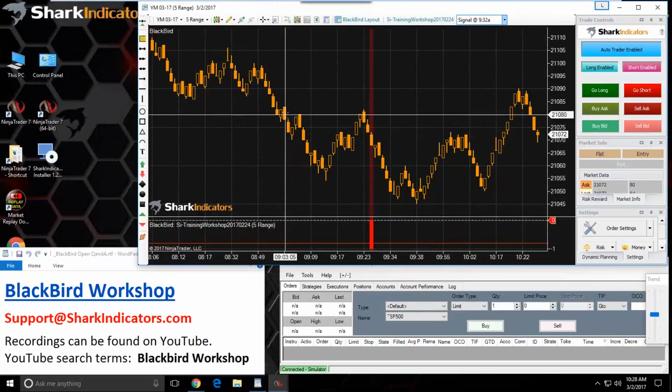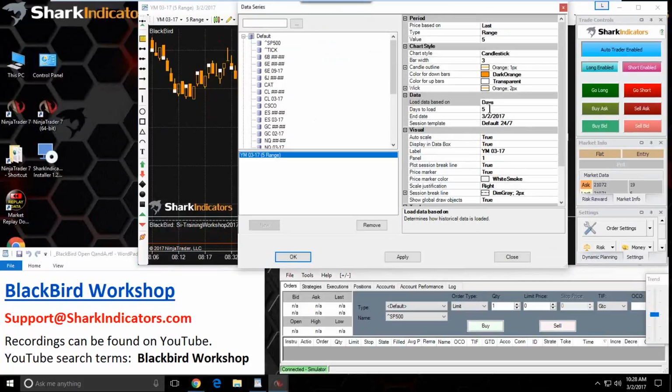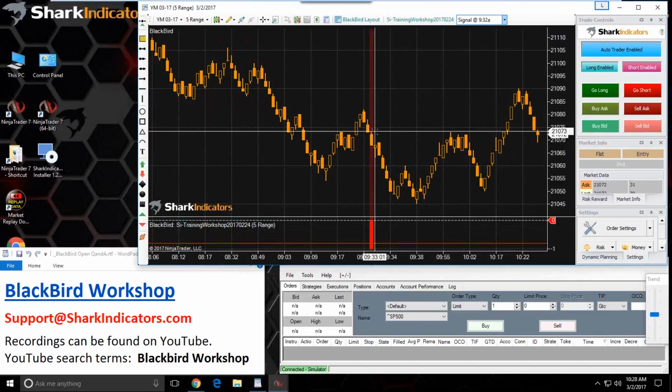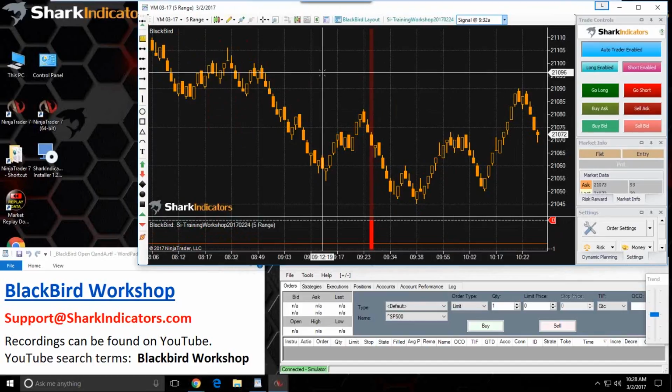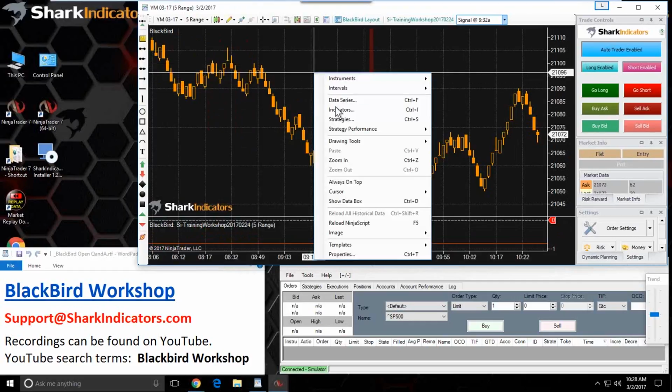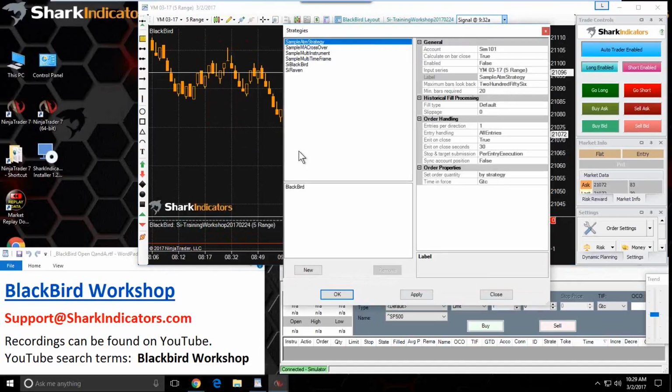And we wanted to see some backtest results here. So let's see. Okay, I got 5 days of data, so I should be able to get 5 trades from this. So in order to get some backtest results, I'll have to change my settings for BlackBird here. So let me just kind of show you.